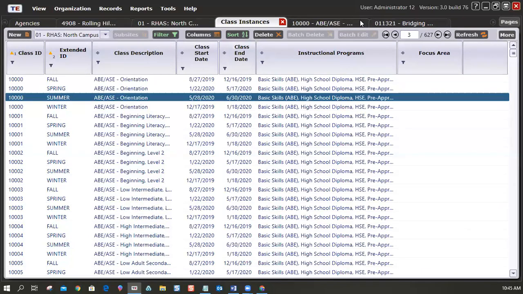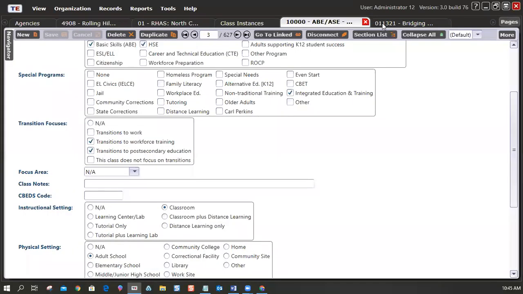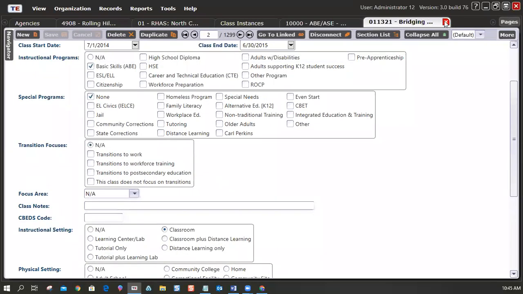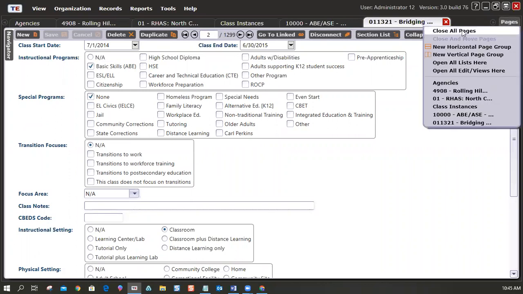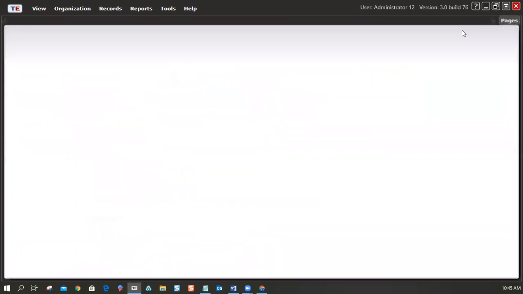Now, if you're going to close all your tabs on the top, you can do so by clicking the little red X box. But if you don't want to do it one by one, because sometimes you have a lot of windows open, you can do it all at once by clicking on the Pages button and then clicking on Close All Pages. That will take care of closing all your pages and start working with a clean slate.